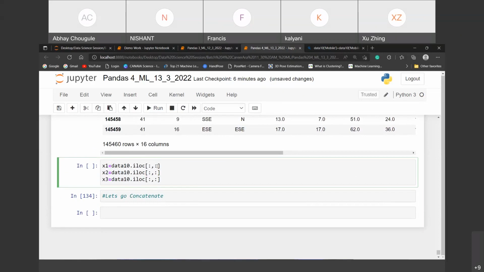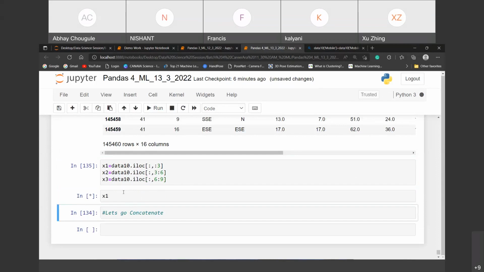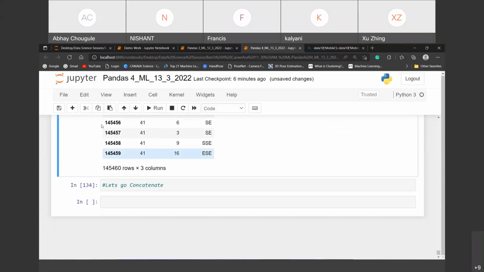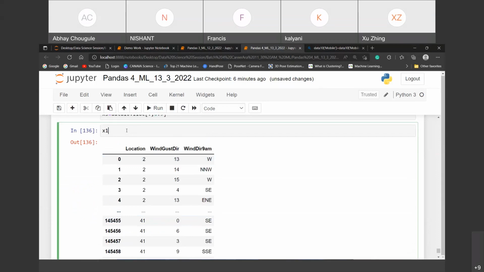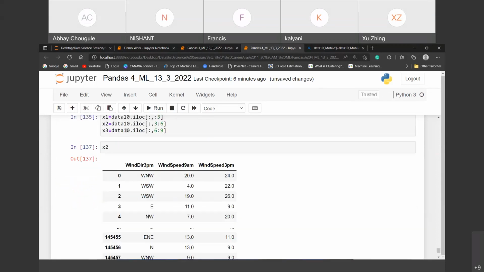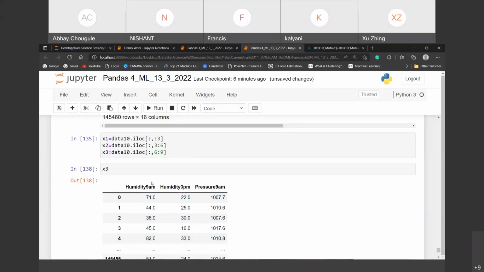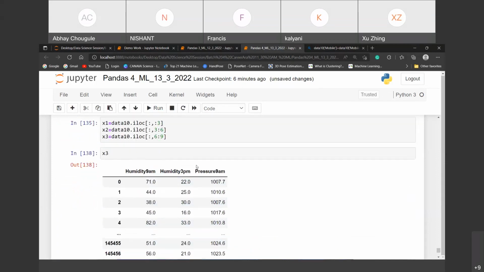The columns first, 2 to 3, 3 to 6, and 6 to 9. These are the three variables I'm taking. Okay, x1 is having this one. Here only I will show x1, x2, and x3. This one, x3. The three variables have different data here, right?